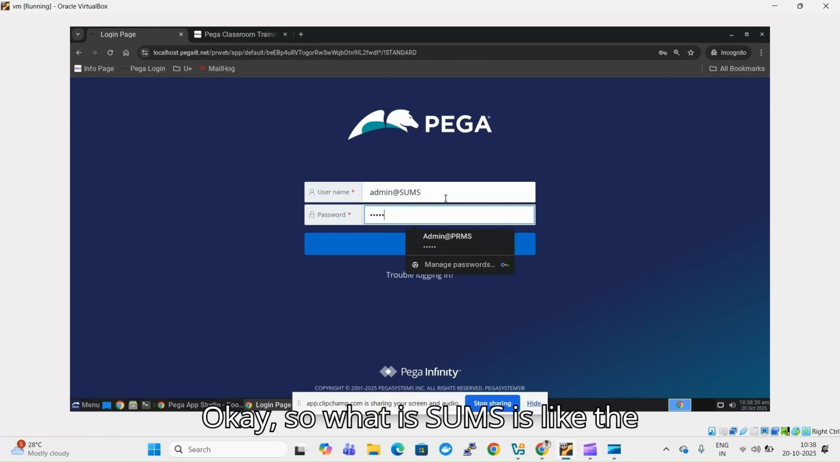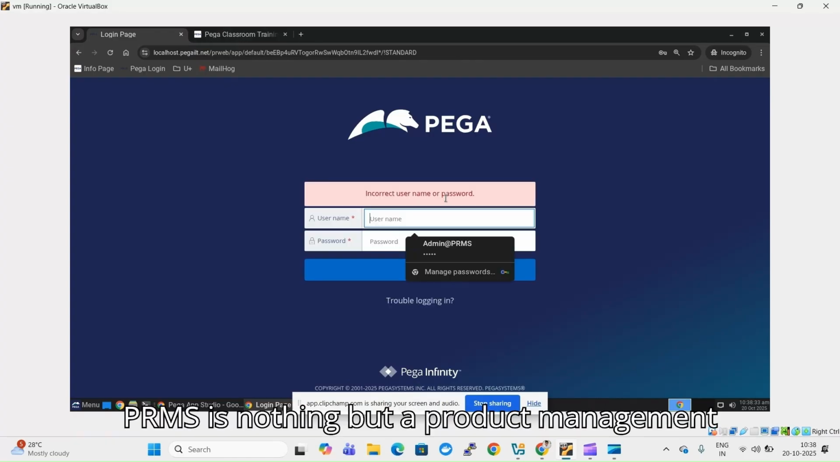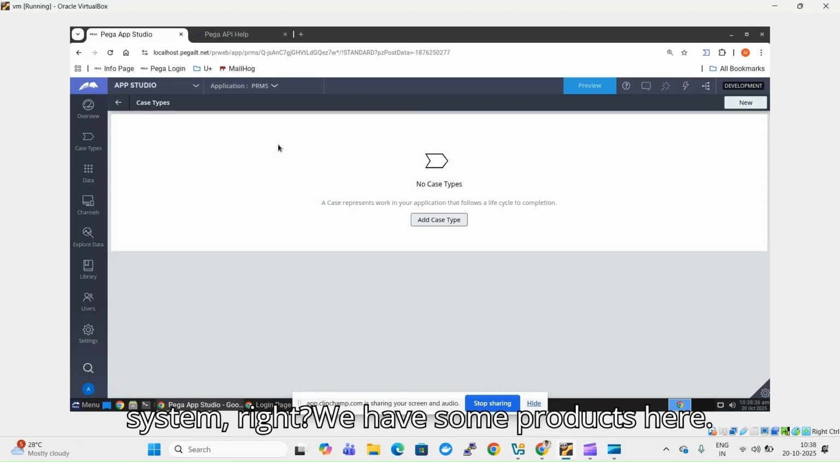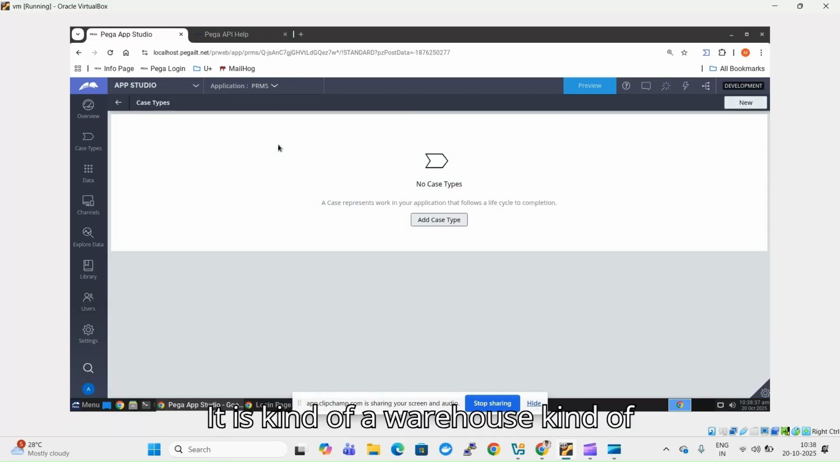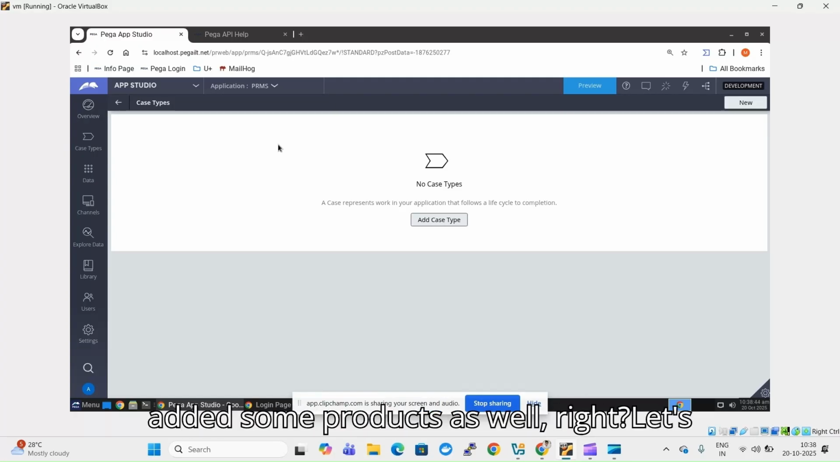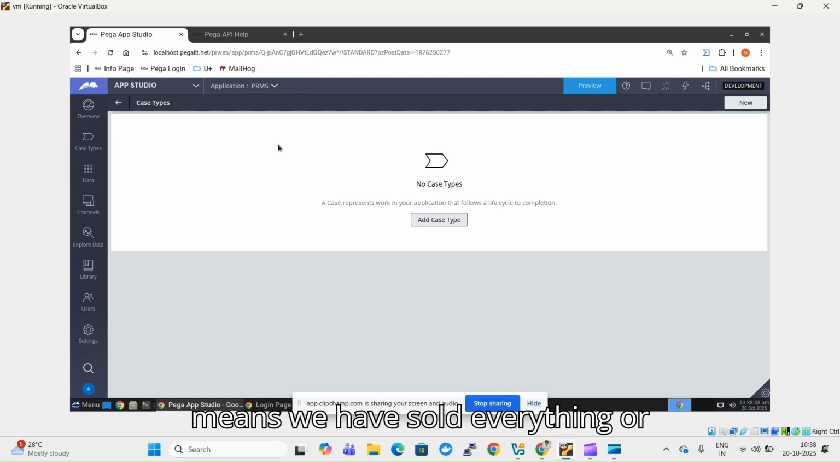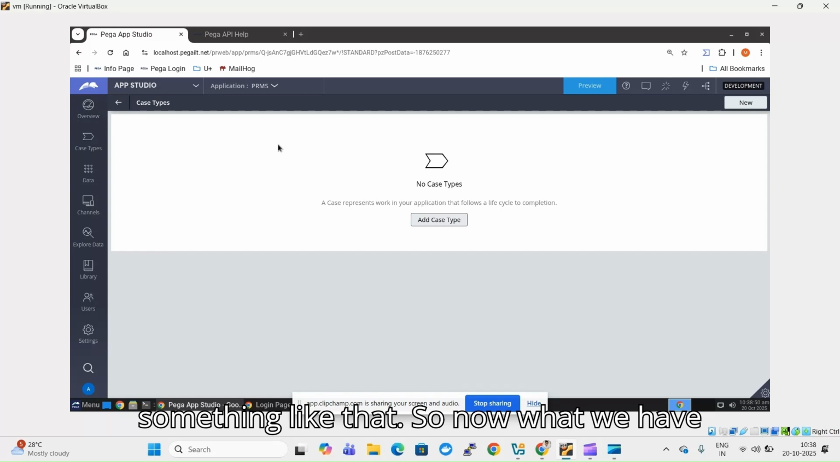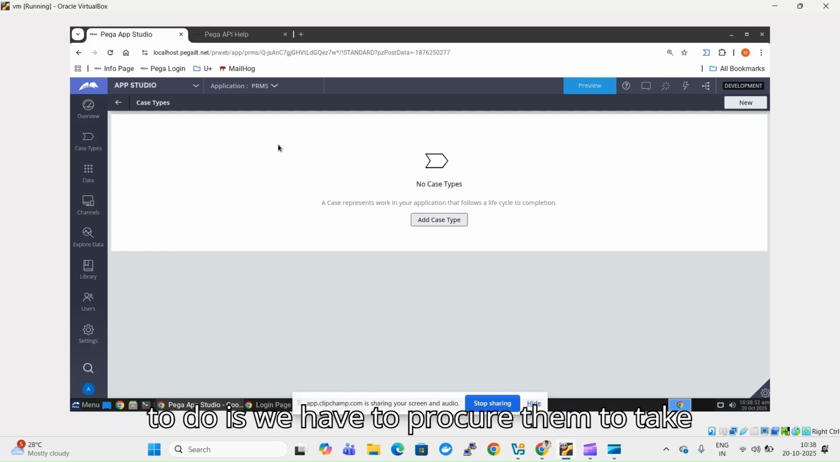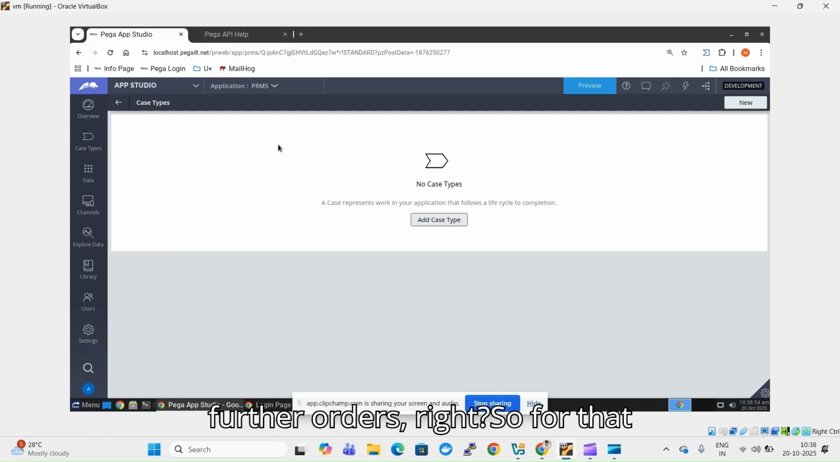PRMS is nothing but a product management system, right? We have some products here. It is kind of a warehouse application. Let's say we have added some products as well, and let's say one of the products is exhausted. That means we have sold everything or something like that. So now what we have to do is procure them to take further orders, right?